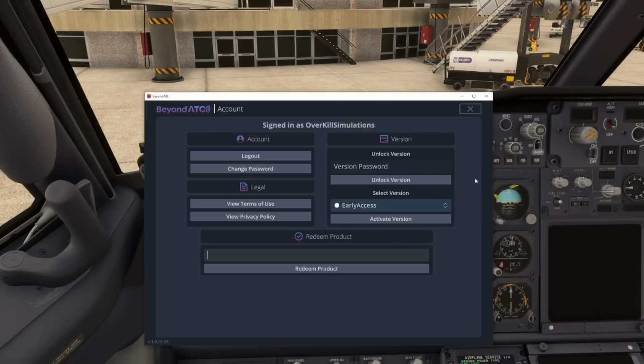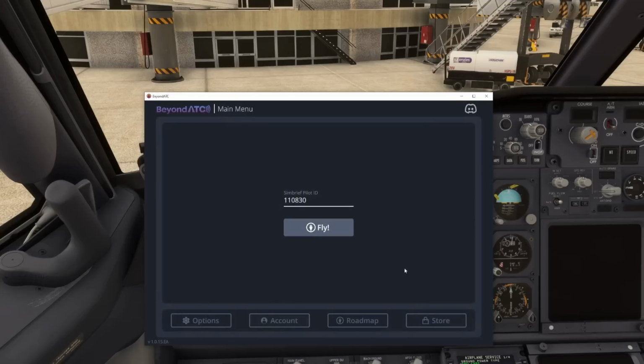This stuff is more for those who get access to unreleased versions, so I'm not going to talk about that too much here, but you can see essentially what would happen. If they released a version that had a password restriction on it, you would type in the password here and hit unlock version, and the software would update. So anyways, guys, that is the basics of using BeyondATC.